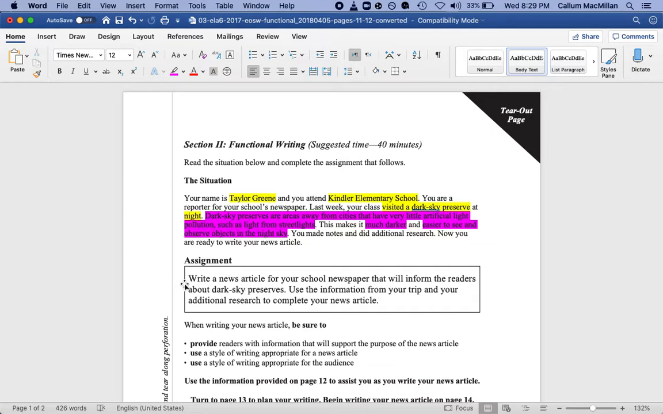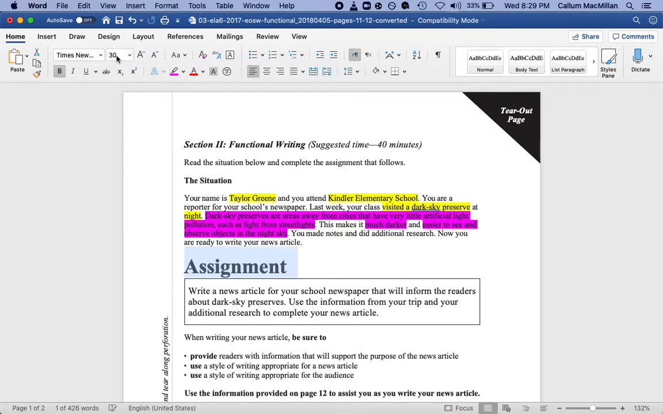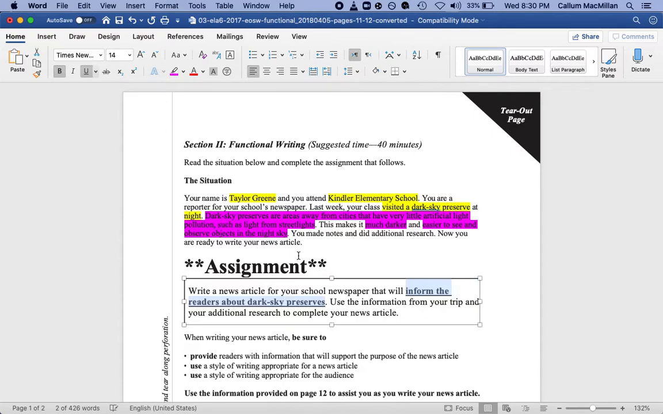Now the purpose of your assignment, and this is the important thing. I'm going to try to increase the font here. This is everything you need to know. This is the most important aspect of this. You're going to write a news article for your school newspaper that will inform the readers about dark sky preserves. This is the number one thing you're trying to do. I'm going to bold it, underline it, and highlight it.